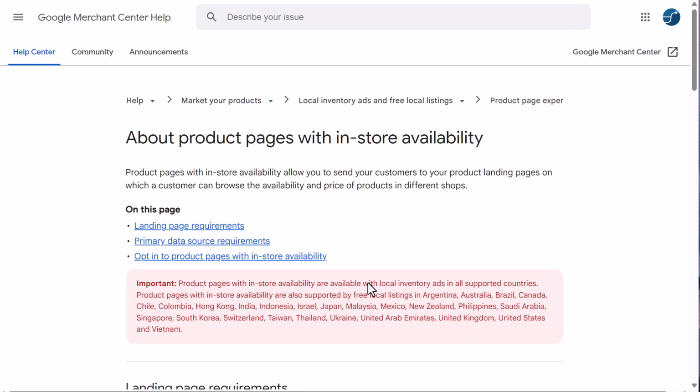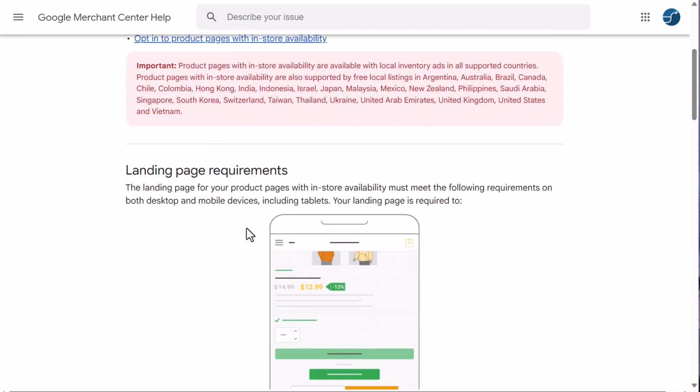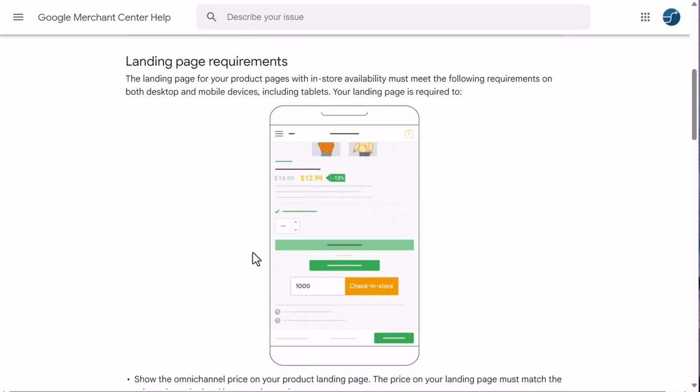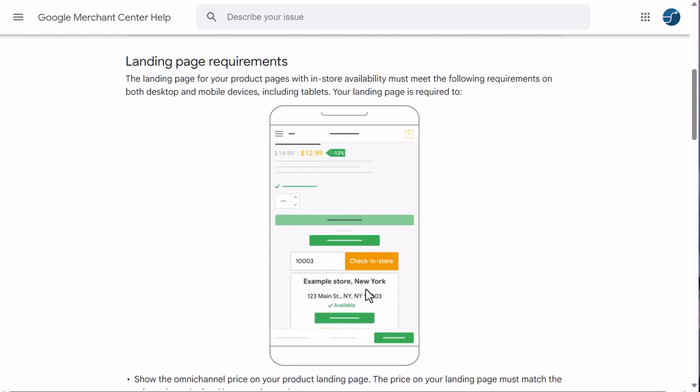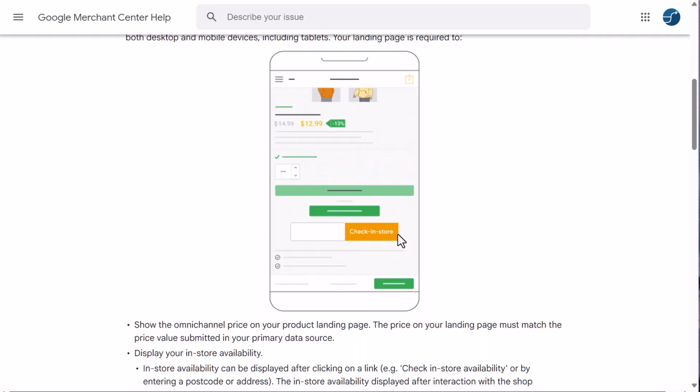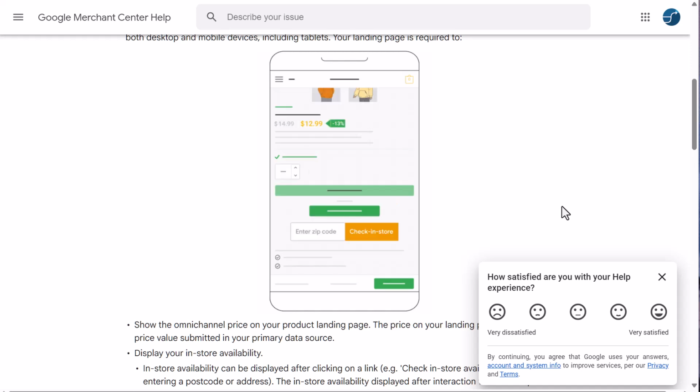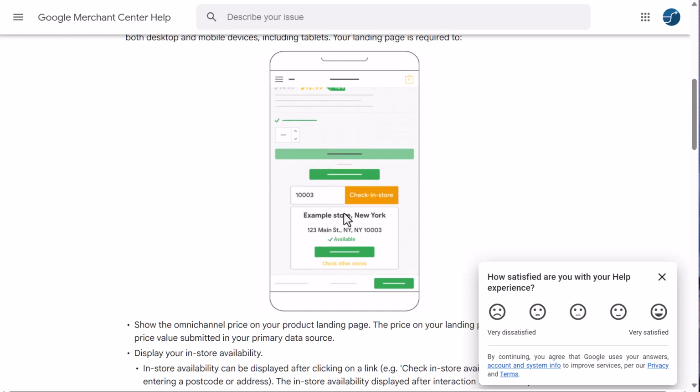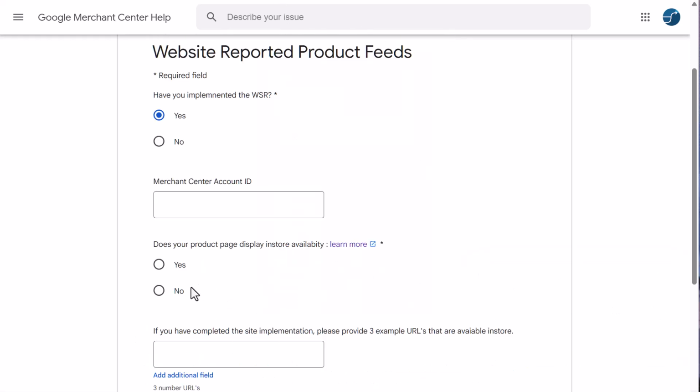So let's have a look at what that refers to. Here it says the landing page requirement. That means what you visually see. So you need to have, as you can see, check in store, and you can show if you have in stock or out of stock for specific stores. Now, if you have only one store, you don't have to have this submit form for the postcode or zip code. You can just have in stock and then add the location name. But if you have multiple, then this kind of system or a drop-down solution is required. So that's what you then add.